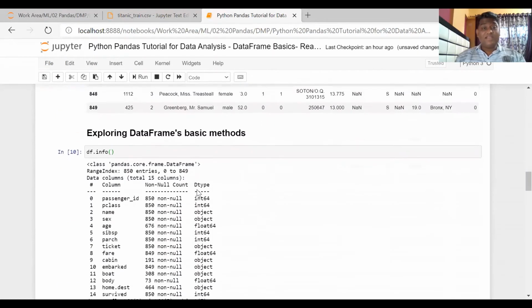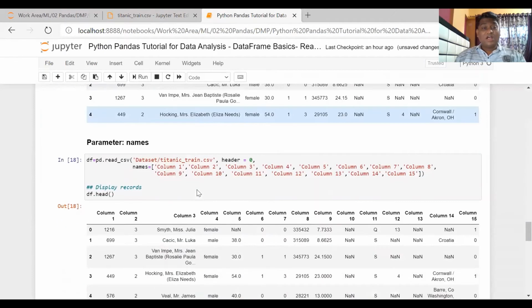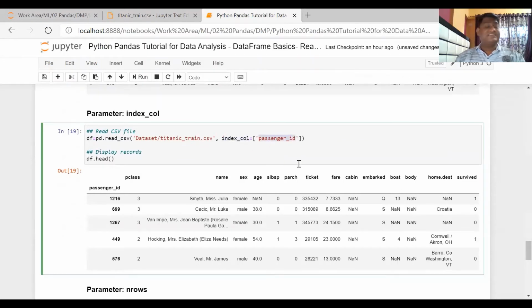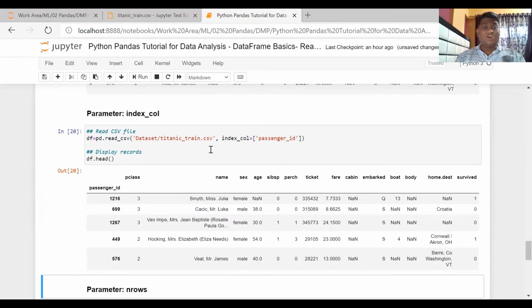Passenger ID should be your own index. If you want to do that, you have to use the index underscore column parameter, and you have to mention passenger ID as a column name inside a list, and then you can give passenger ID as an index. So this is your index. So 1216 is your index for this data. So this is your index underscore column parameter.